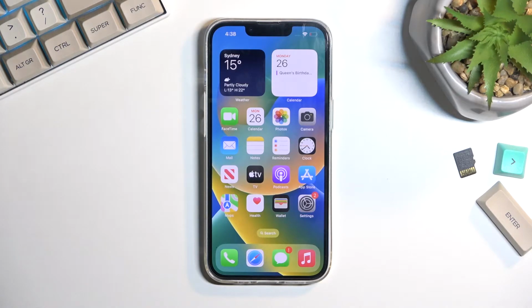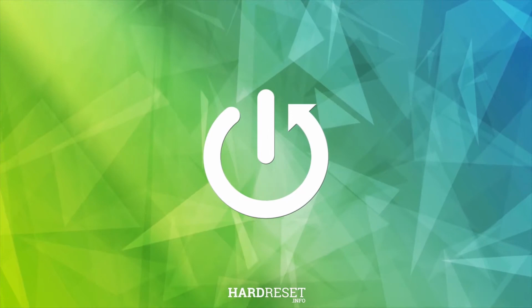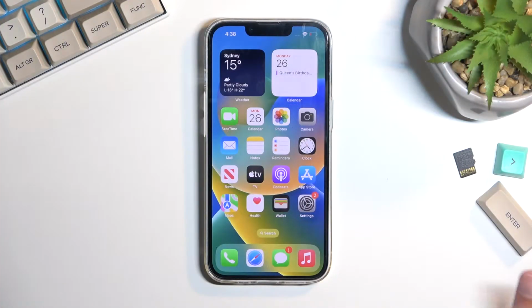Welcome, in front of me is an iPhone 14 and today I will show you how we can enable the power saving mode on iPhones. So to get started, we will need to add a toggle to our control center.